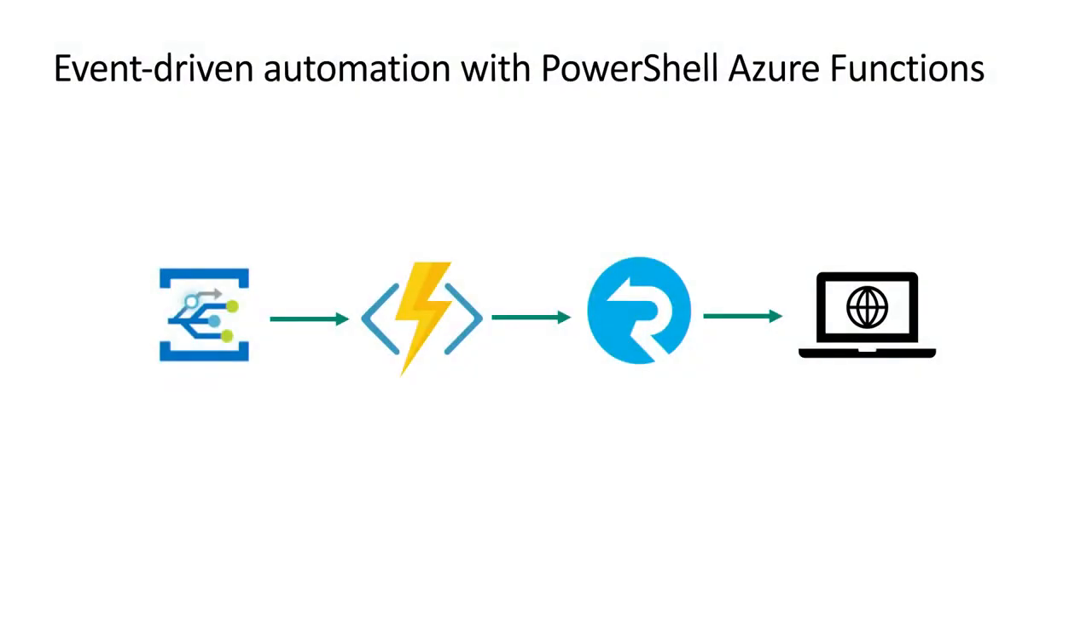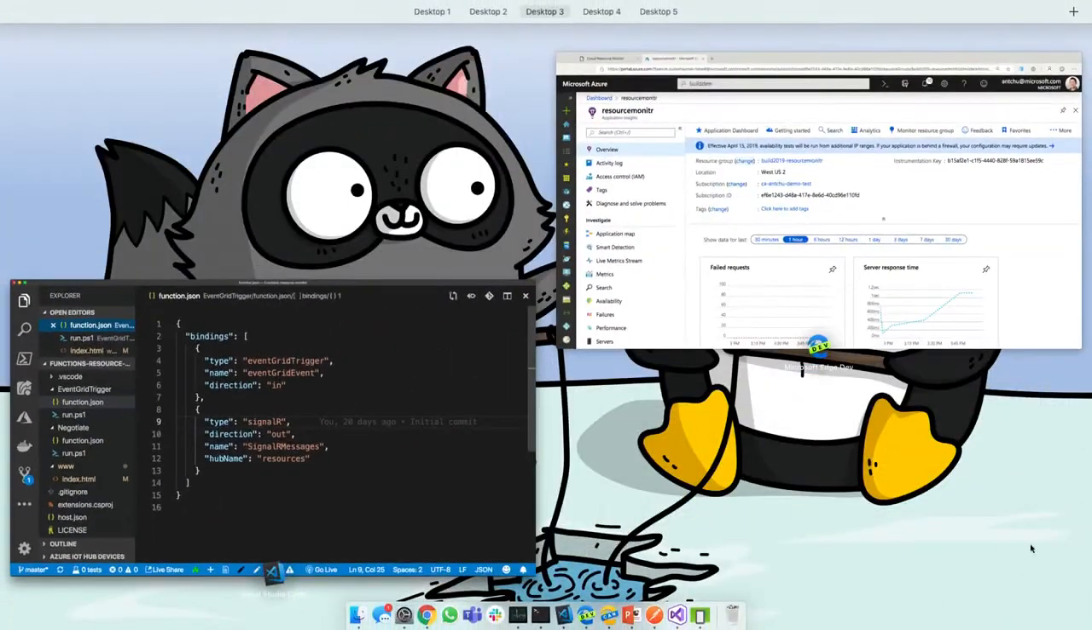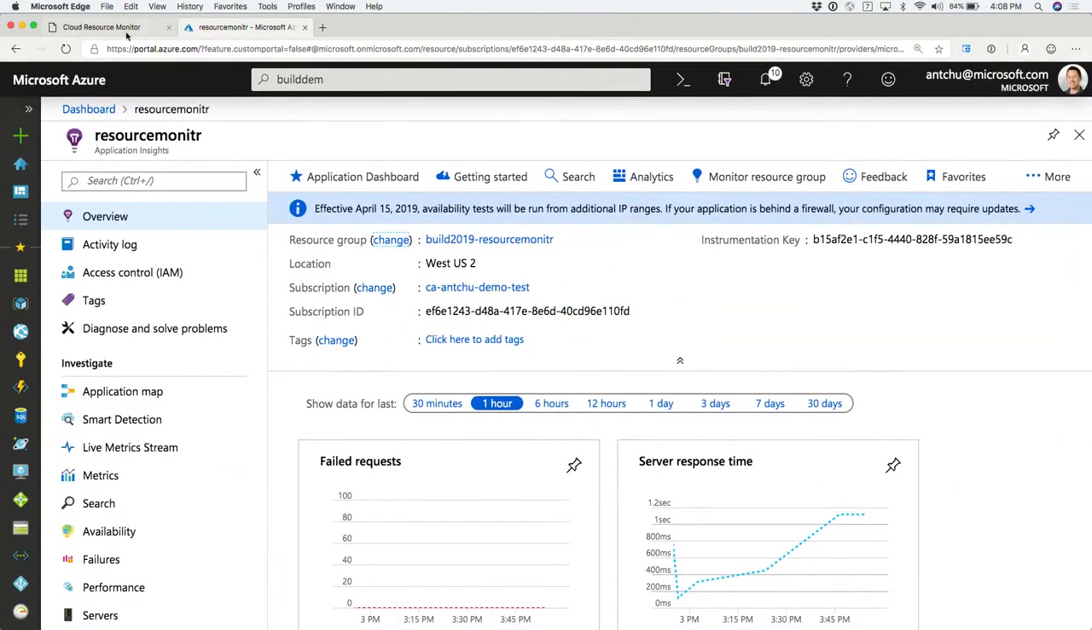So the first one I'm going to show is using the new PowerShell functions that we announced last week. So what's going to happen is that I'm going to have some changes that happen in my Azure subscription. That's going to trigger some events in EventGrid. And then EventGrid will in turn trigger an Azure function. And then that Azure function will use some PowerShell to get more information from Azure about that resource and then send that information off to basically a browser. So this is kind of what it looks like.